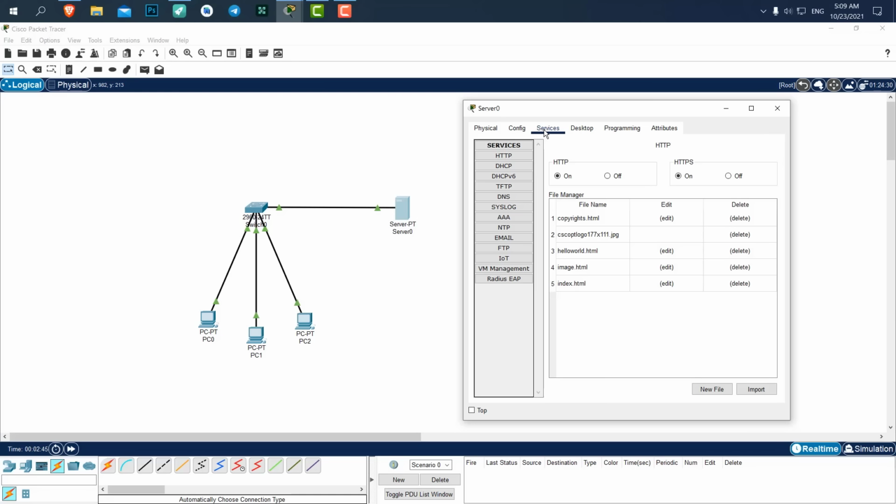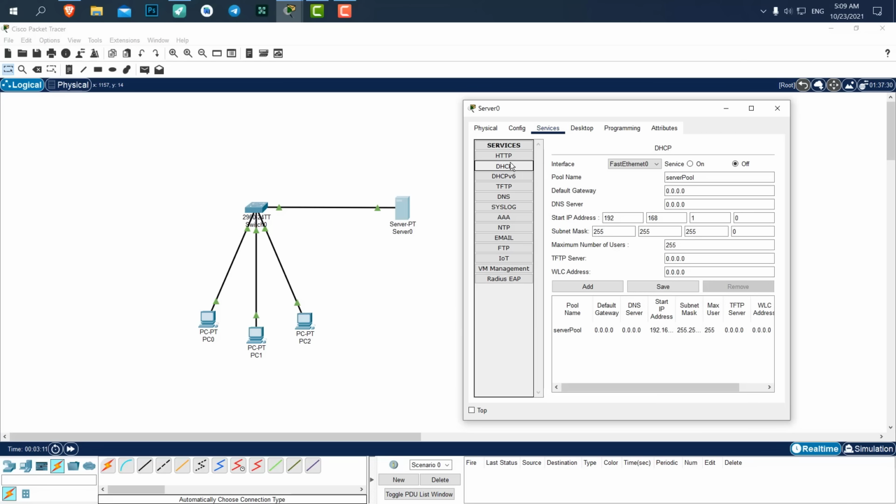You can see here we have an extra tab which we didn't have in the computers or smartphone, which is services. That is the services available that this device can give to other devices. In the servers in Cisco Packet Tracer, everything is already assumed to be installed. So DHCP, HTTP, and everything else are available. We just need to determine which one we're going to use. In DHCP, let's turn on the service.